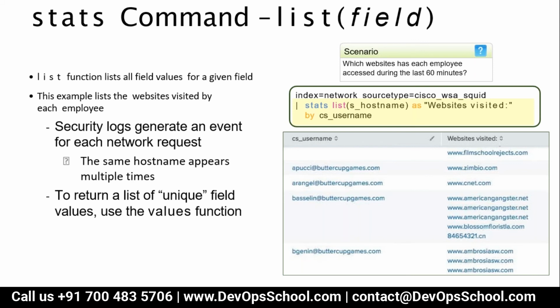So how can you know? For that you have to use the list command with stats combination. The list function lists all field values for a given field. This example lists the websites visited by each employee. Security logs generate an event for each network request. Yes, security, everything is written in the logs. Remember, unknowingly everything is in logs. Security logs generate an event for each network request, and the same host name appears multiple times.